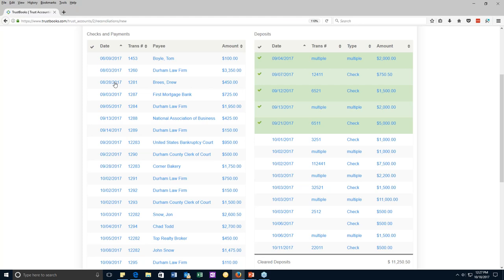And so I'm now at September 30th, and I'm working on my September 30th reconciliation. These three checks would show up when I'm doing that reconciliation to see, did they actually show up on my September bank statement? All right, so now I've got my September bank statement in my hand. I'm going to look at all the detail of the checks and payments that cleared, and I'm going to start selecting them here in TrustBooks.